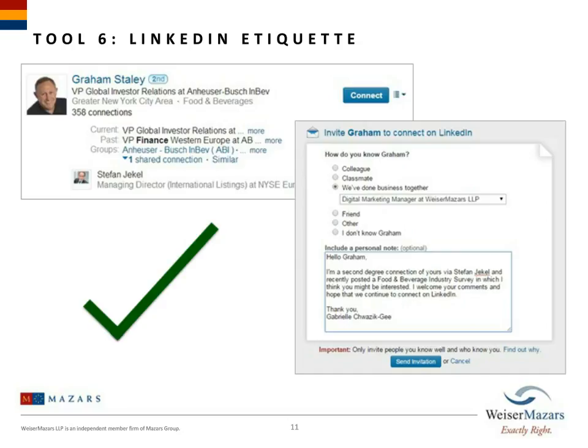And I don't know Graham is an option, and that's just a trick. Because if you check that box and then try to connect with them, LinkedIn will send you an error message and yell at you for trying to connect with people you don't really know. So that's just a trick. Don't fall for that one.